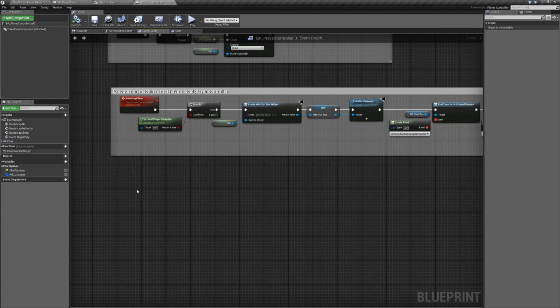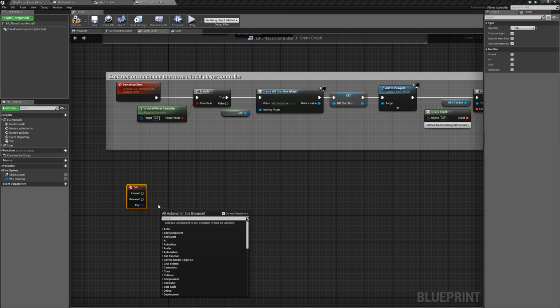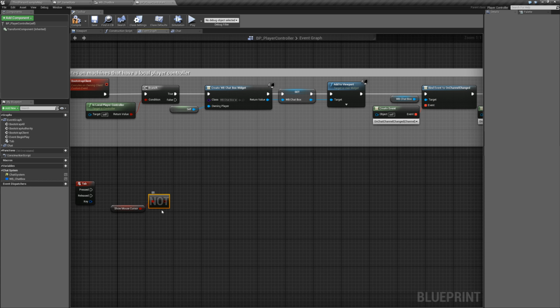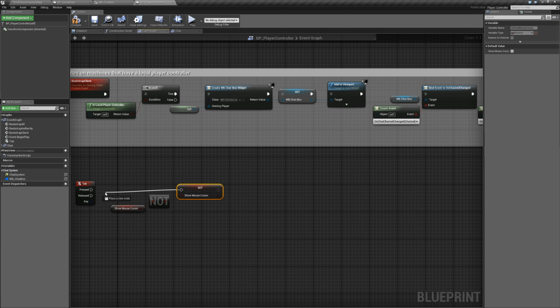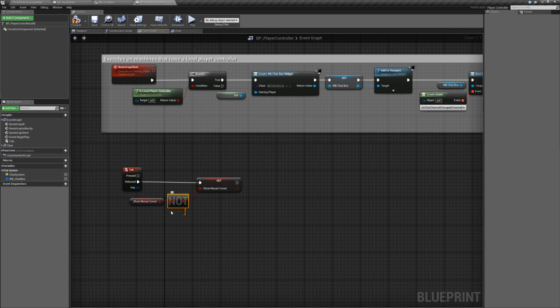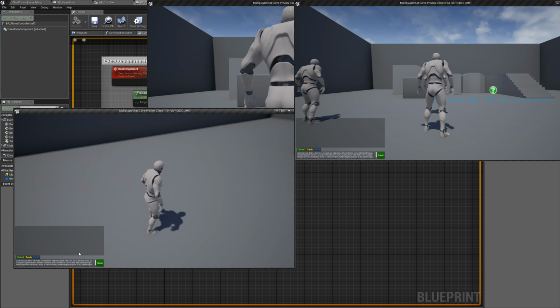So what I'm going to do is a tab keyboard event, and when it's released, I'm going to get show mouse cursor. I'm going to negate it and invert its value. If it's true, it'll be false. If it's false, it'll be true. And then I'm going to call set show mouse cursor and plug this in. So basically, if we release tab, we will toggle the mouse cursor. So at least that way the mouse won't get locked. So now the mouse is locked. I'll press tab and we can click in our UI.